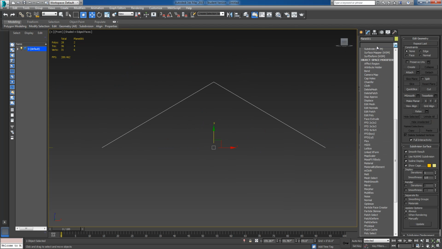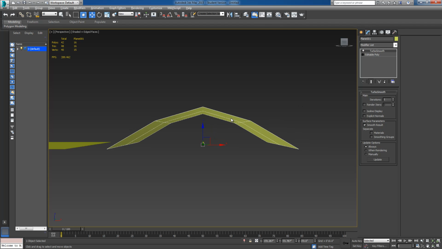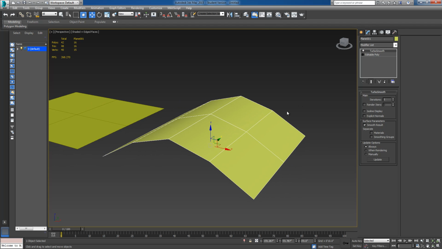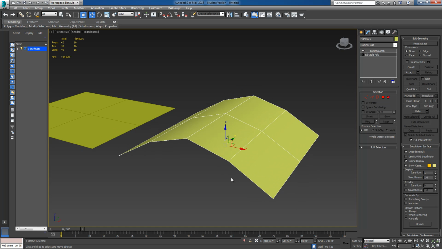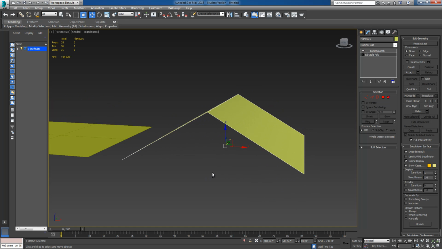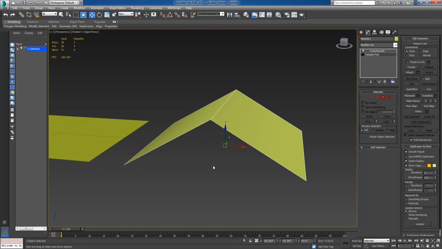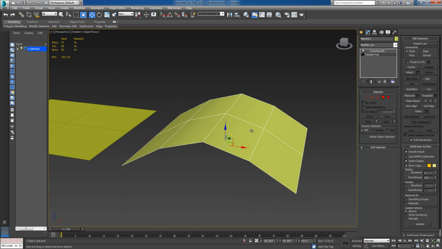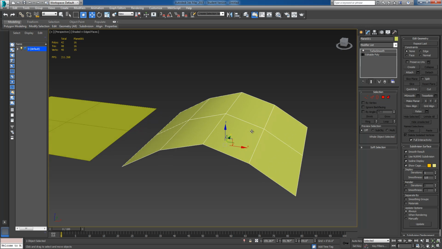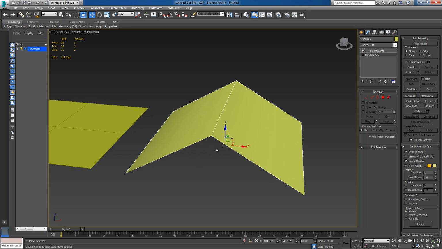So let's add Turbosmooth real quick and we'll see how this works. If we look at the end result, go down to Editable Poly, and toggle the Show End Result, you'll notice that we started with 2 and we end with 8. So 2 times 4 is 8, so that math works out. But it's also kind of averaged this curve between these three points, or these three edges.